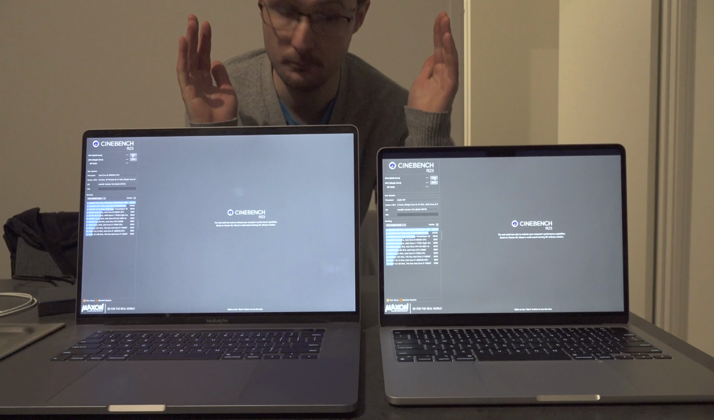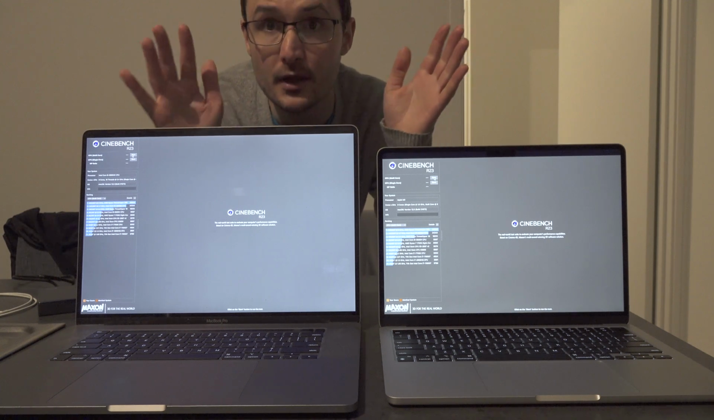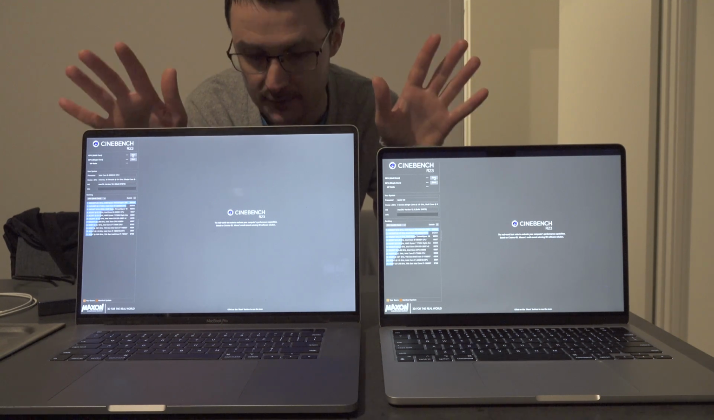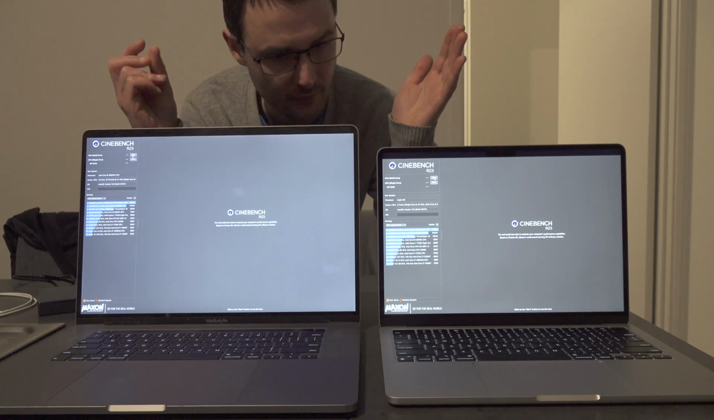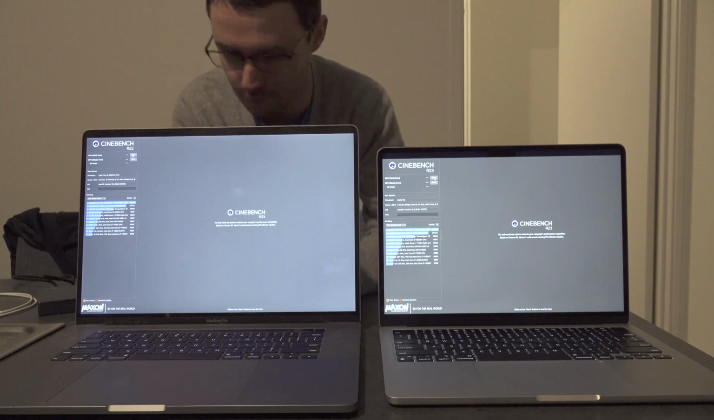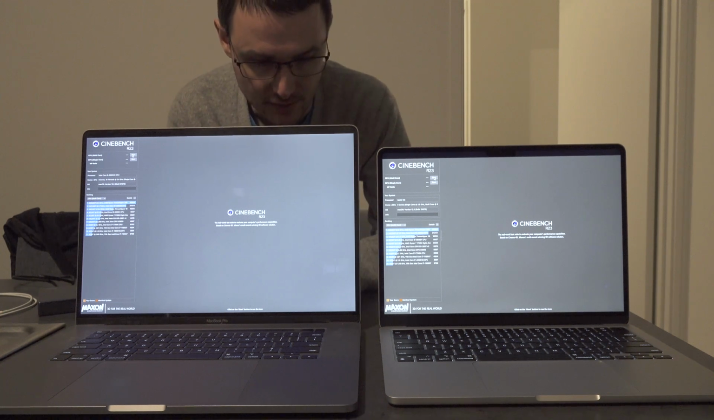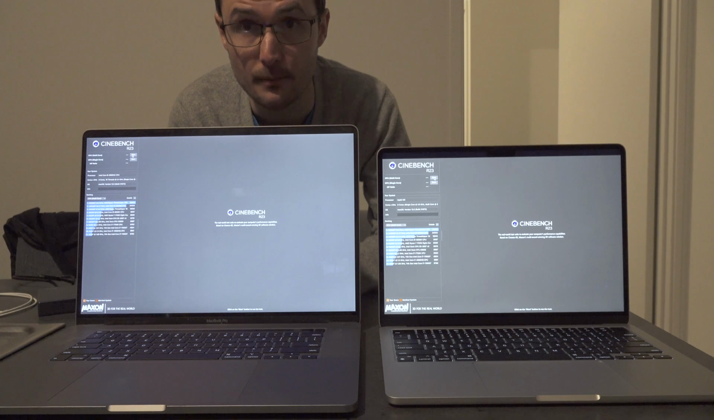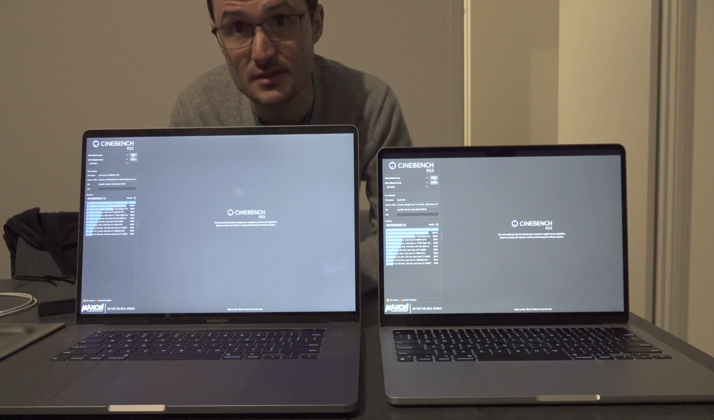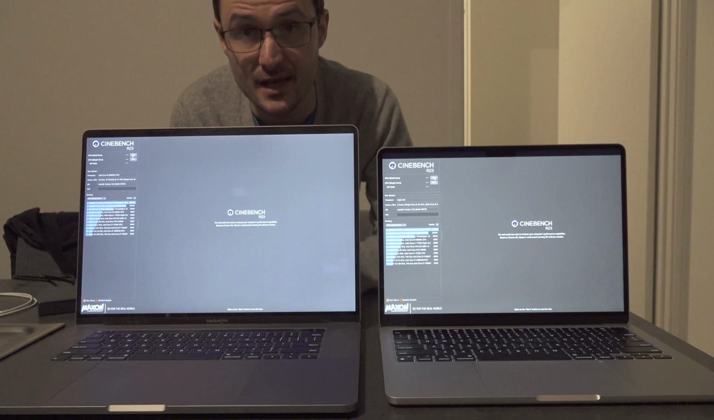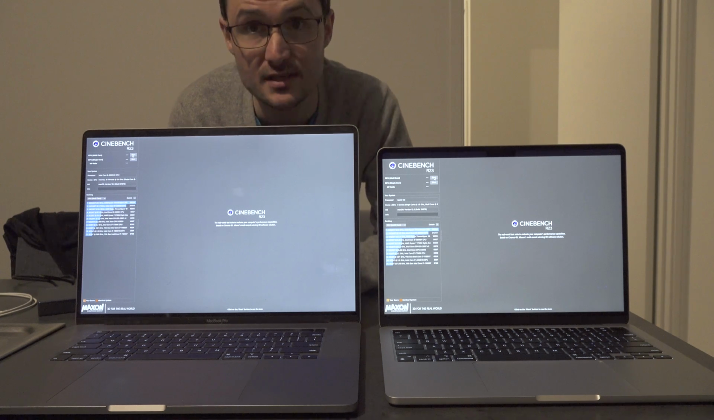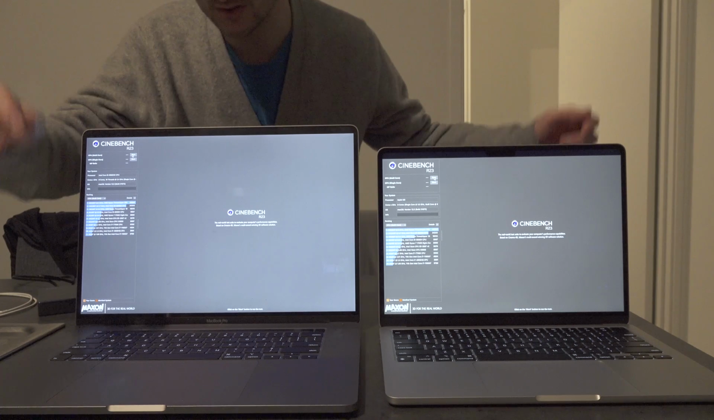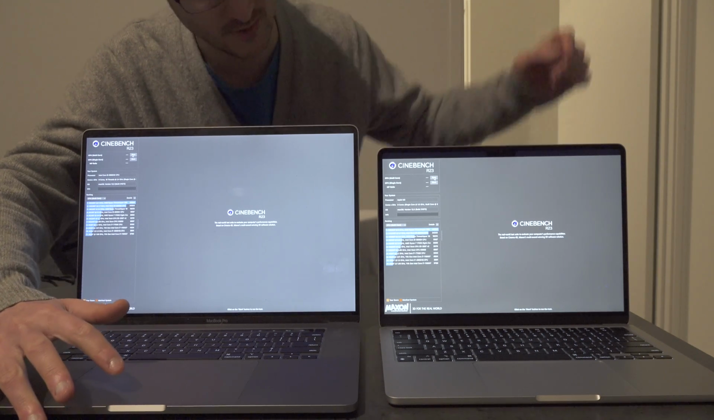And to keep things totally fair, they've both got a totally clean installation of macOS 12.5 on them at the moment. So there's nothing else installed on these other than macOS and Cinebench. So let's just see how they go head to head with Cinebench. I haven't actually run this test yet, so I don't know what the results are going to be, but let's just click start at exactly the same time and find out.